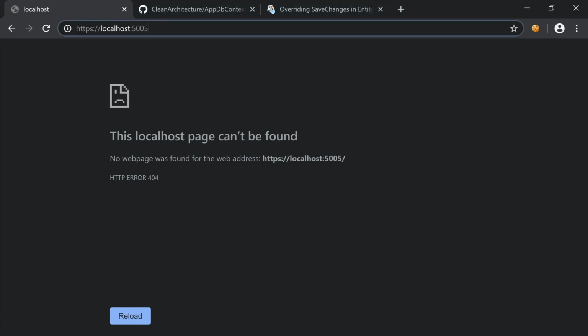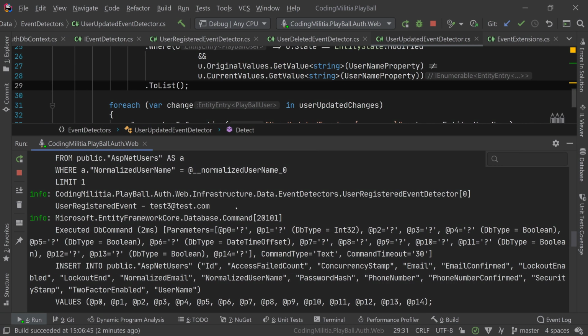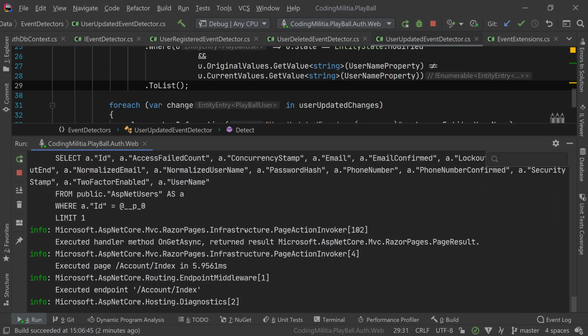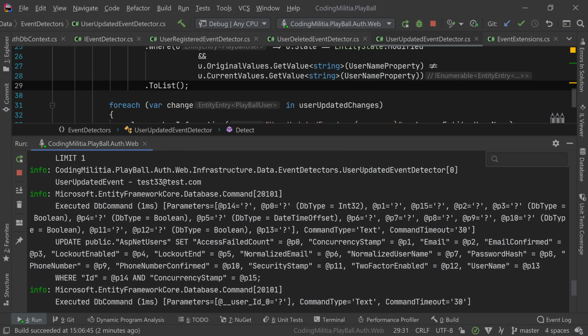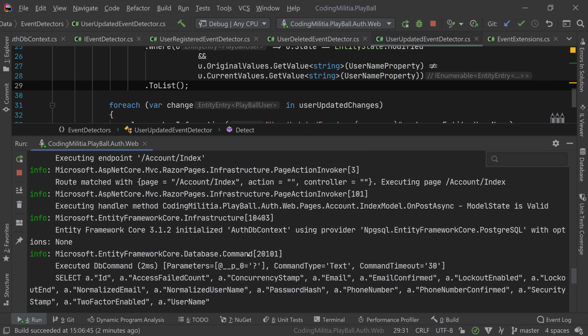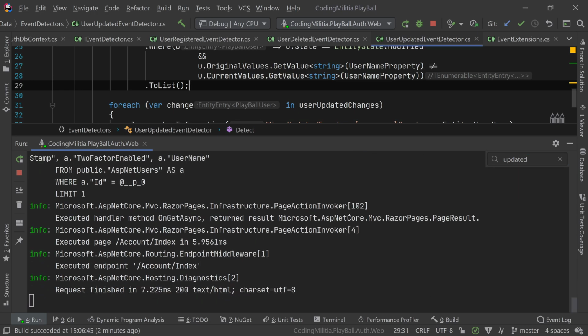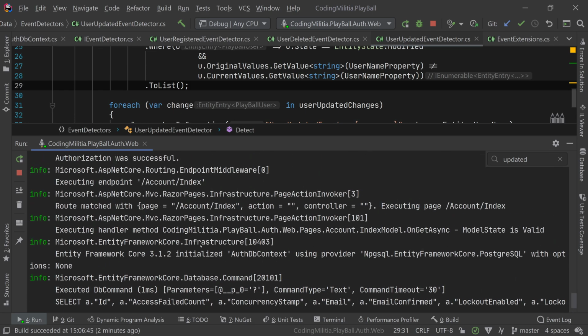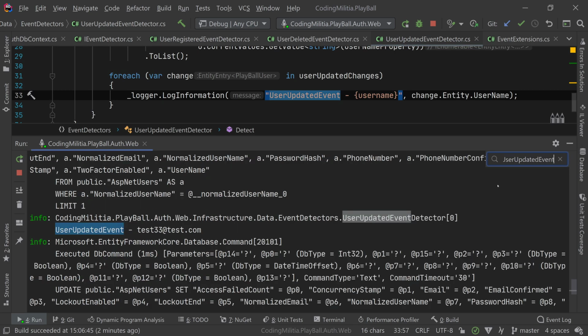So if we go here to account, and I say 33, save. Somewhere should be another log like that one. That's a ton of logs. I'll try to find updated, but this search doesn't seem to help a lot. Let me just check what I call here. User updated event should find something. Oh, here it is. User updated event, change detector. So you see, this way we are detecting things.